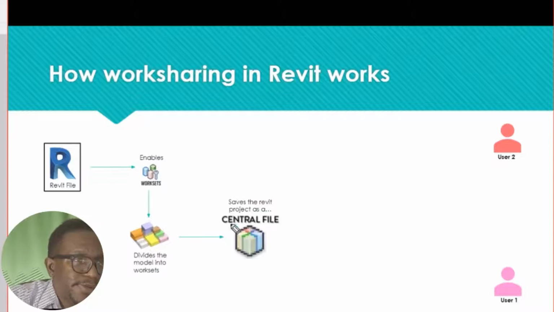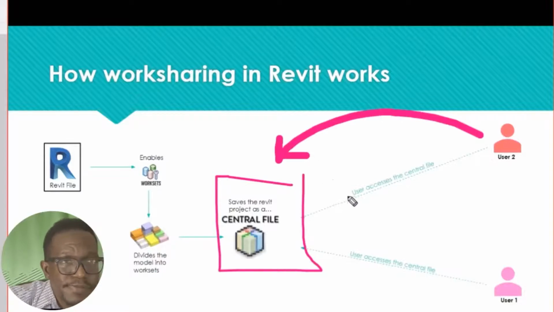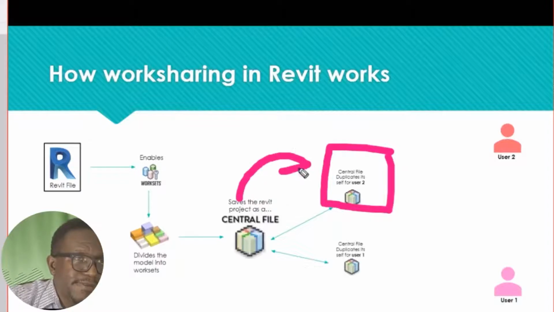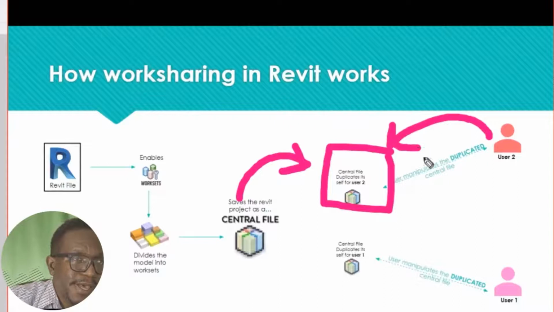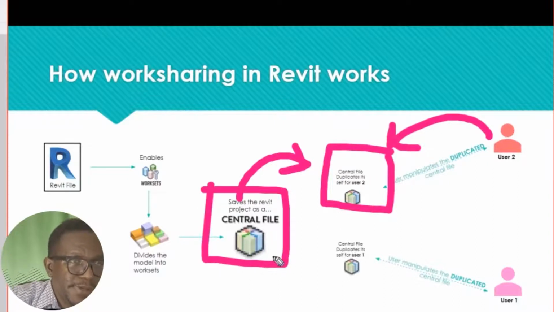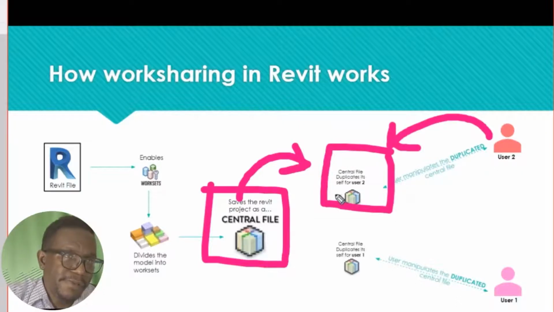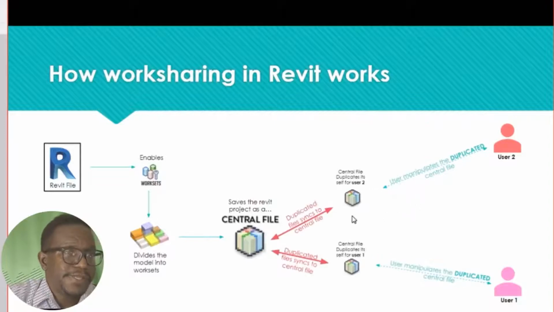When this model is created, it's going to create what's called a central file, and then both users are going to attempt to open this central file. Whenever a user tries to open a central file, the central file will automatically create a local version of itself, duplicating itself. Once it's duplicated, the user really accesses that duplicated file. So the central file remains away from the access of all users. Users don't interact directly with the central file, but instead interact with this middleman, and that middleman then interacts with the central file.